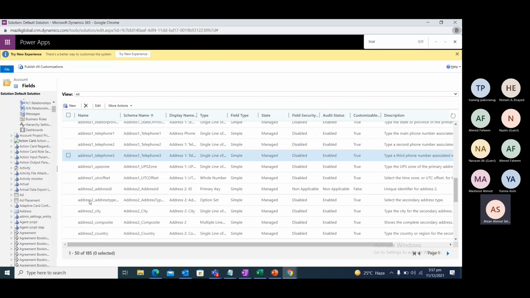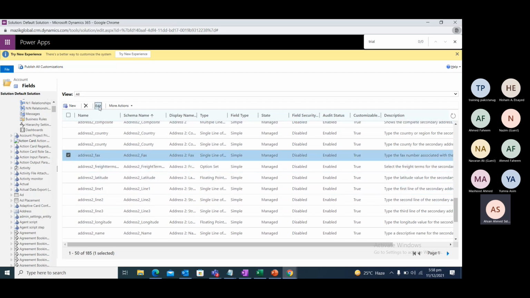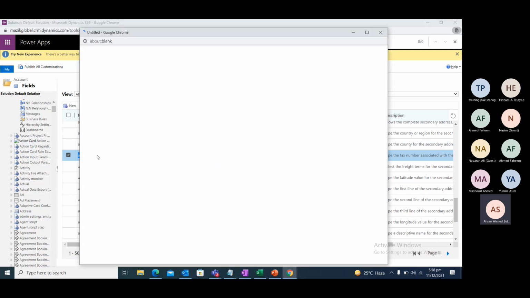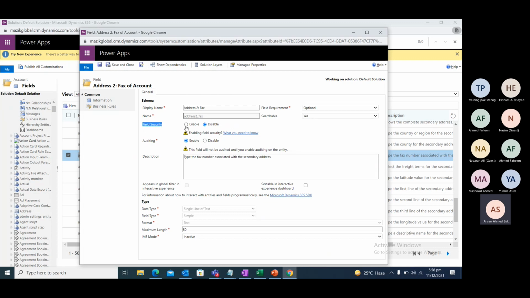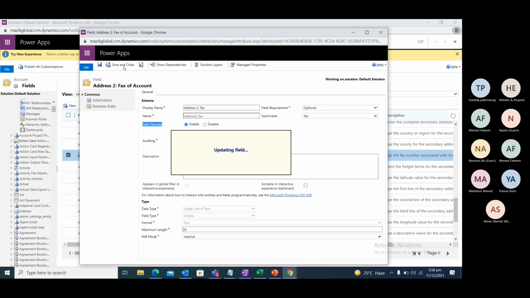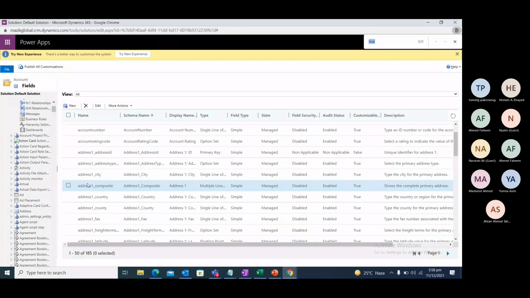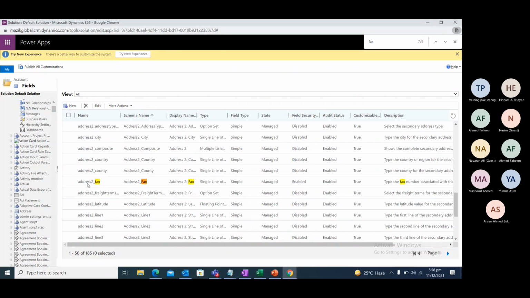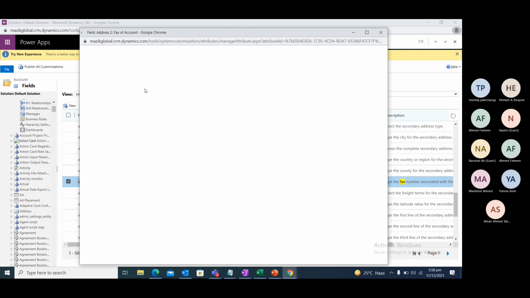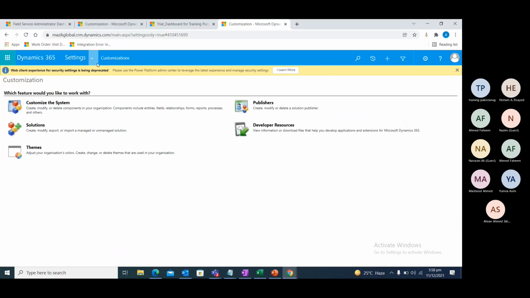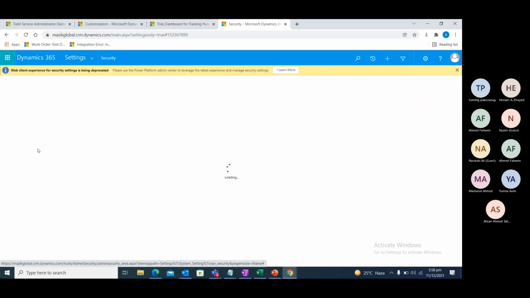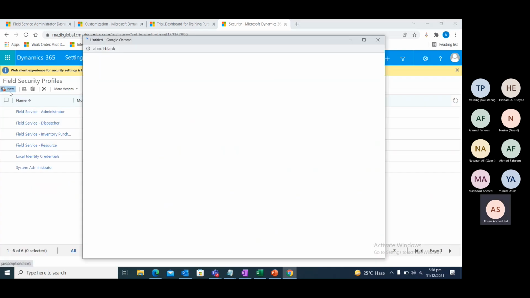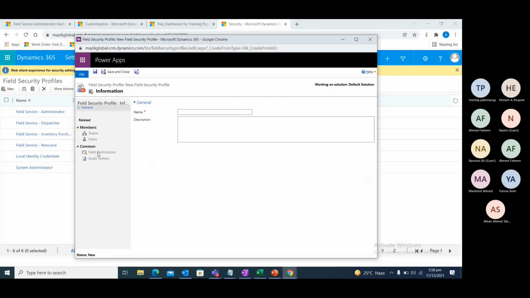For example, I'm saying that my account intern should not have the access to the fax field because he can update the fax detail. So what I need to do, I need to select my field. I need to enable the field security over there and click save and close. Just copy the field name. Just go to the security. Now creating a new one. It's for my account intern role.